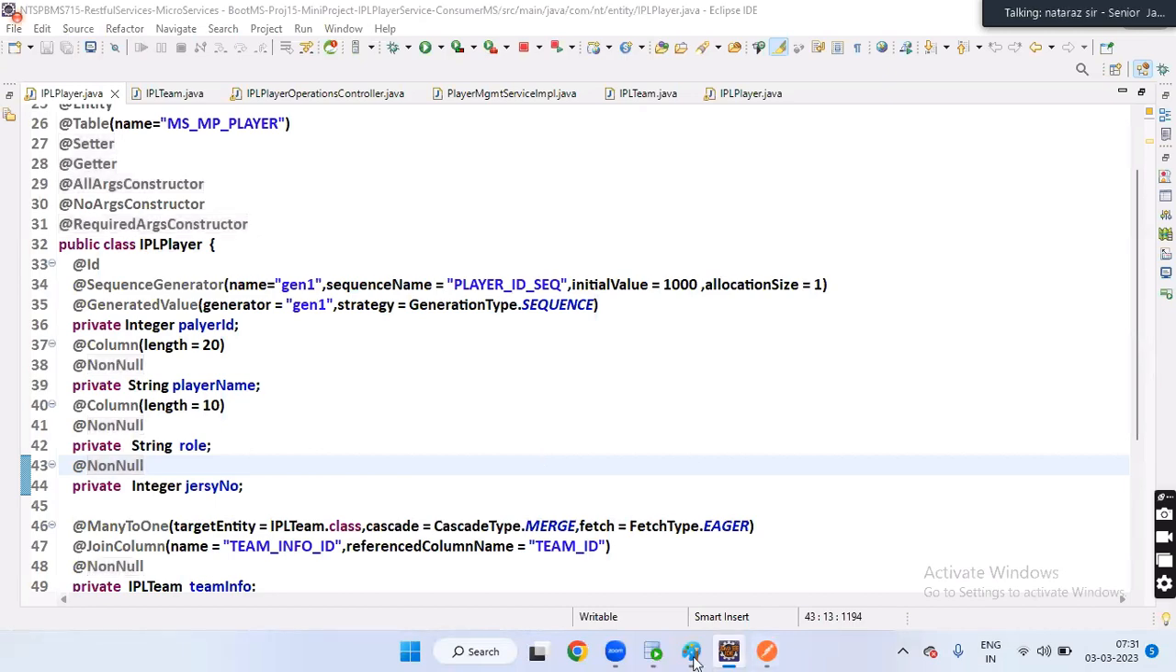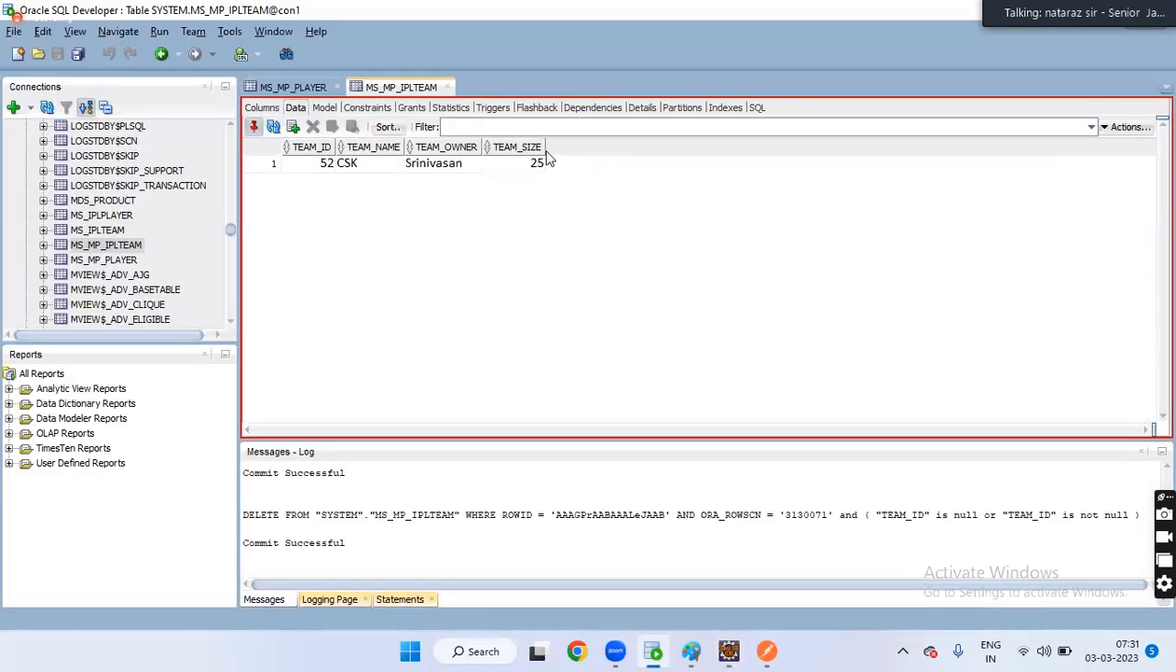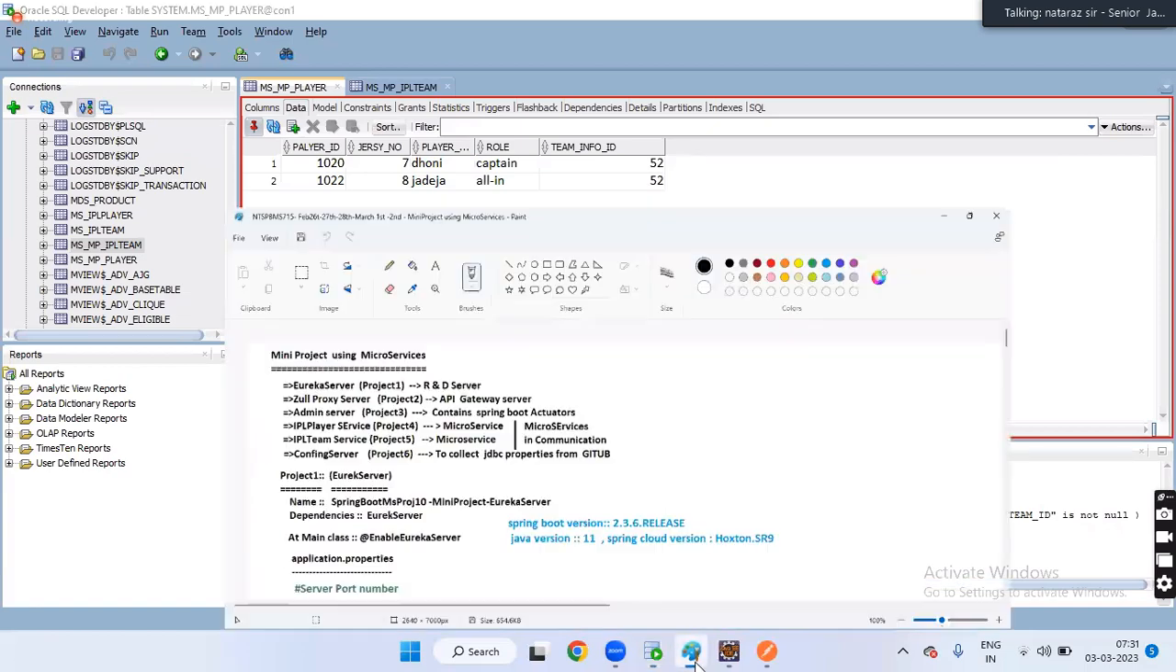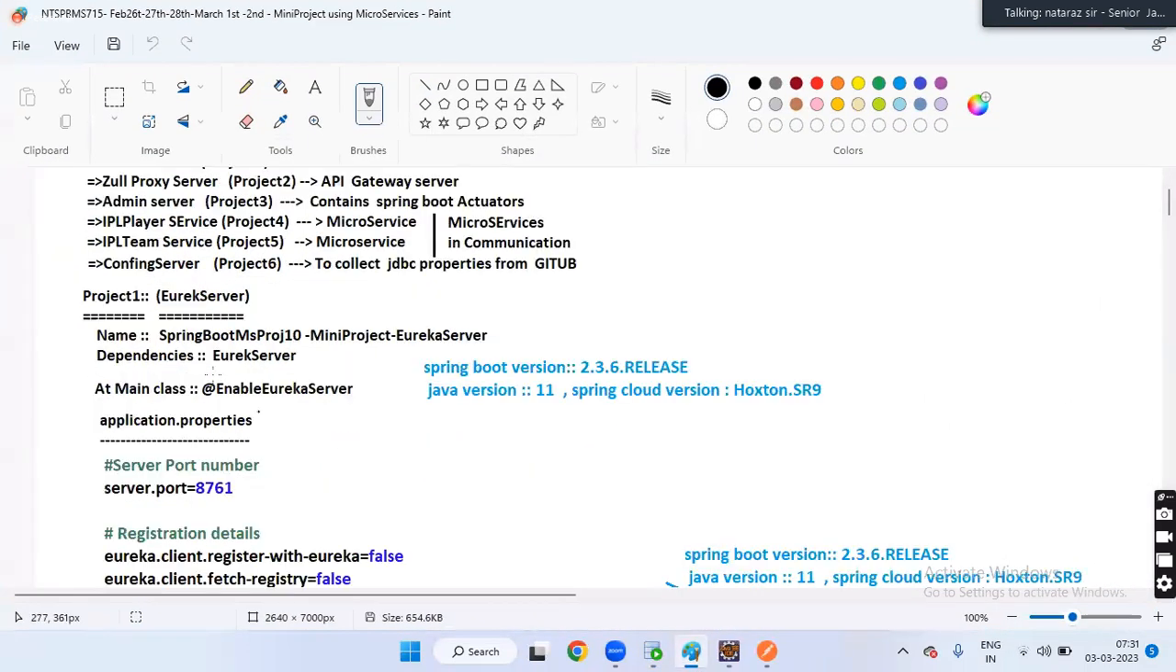Yesterday foreign key not stored, but today it is stored. Check it out. Foreign key got stored or not? Okay. Fetch type can be lazy or eager, that's not an issue. Major issue is cascade type is equal to merge. Clear? Okay. Now open the document, guys.